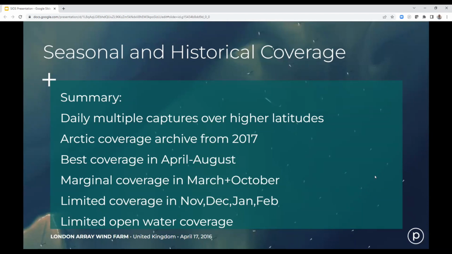The best time of the year for imagery, as I mentioned, is from April to August. But there is sometimes coverage in March and October, depending on the weather conditions. The remaining couple of months are limited due to the poor sun elevation. We do have limited open water coverage, which extends to about 15 to maybe 20 kilometers offshore. Open water mapping is a little trickier to do from our point of view.